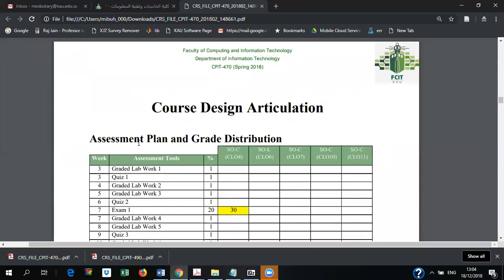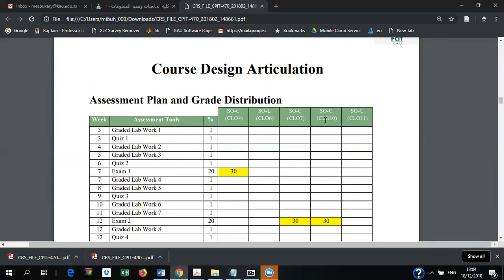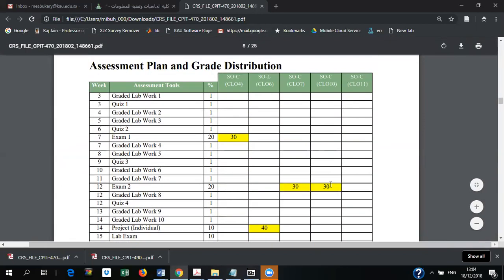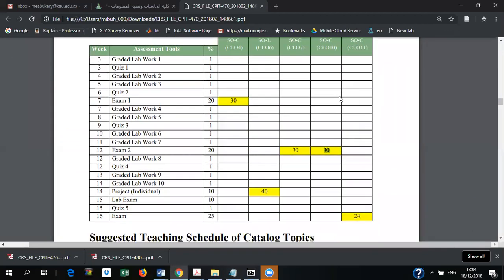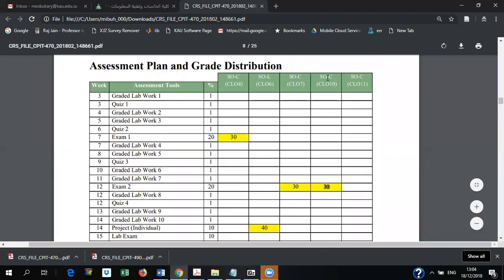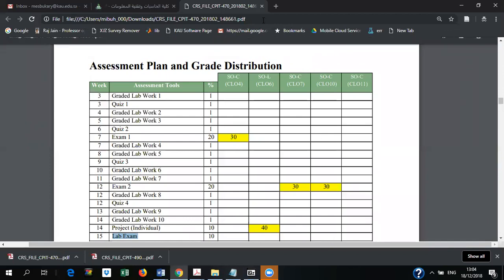So CLO number 10, okay, number 10. This is assessed in exam number 2, okay, exam 2. This is what has been assessed in the archiving system. But probably you are also assigning SO3, SOC, which is CLO number 10, in a quiz or in a project or in a lab exam. But this part you are not archiving, okay? So you can use that result as well to give some input.